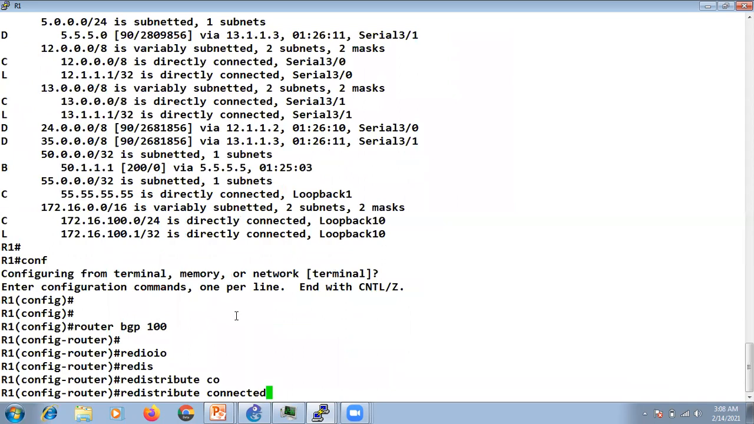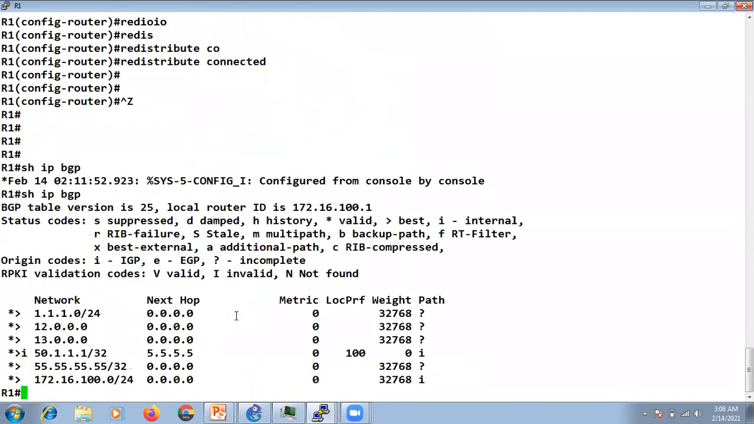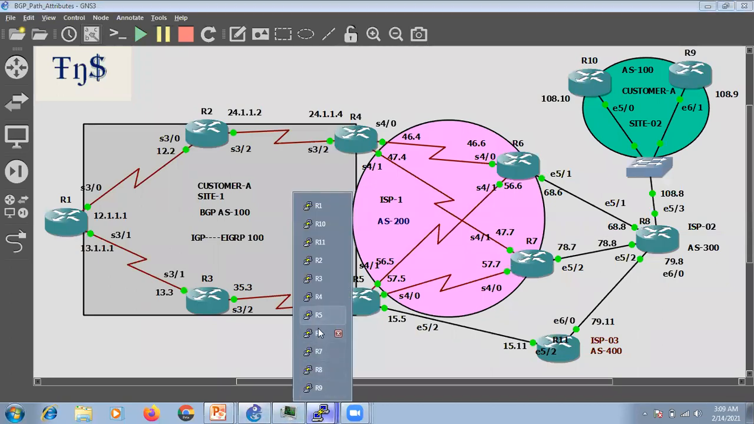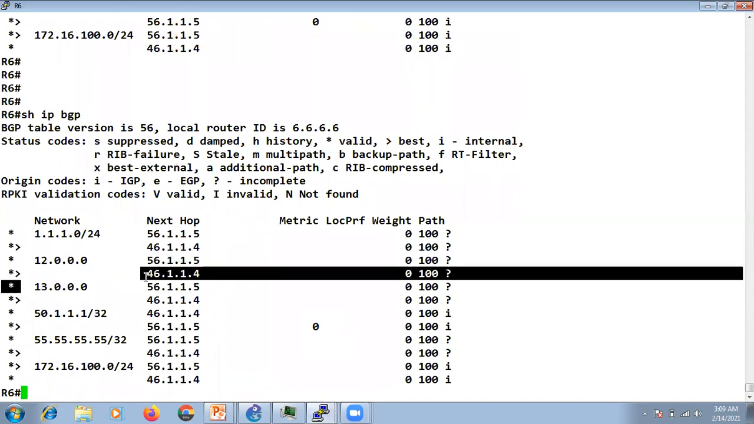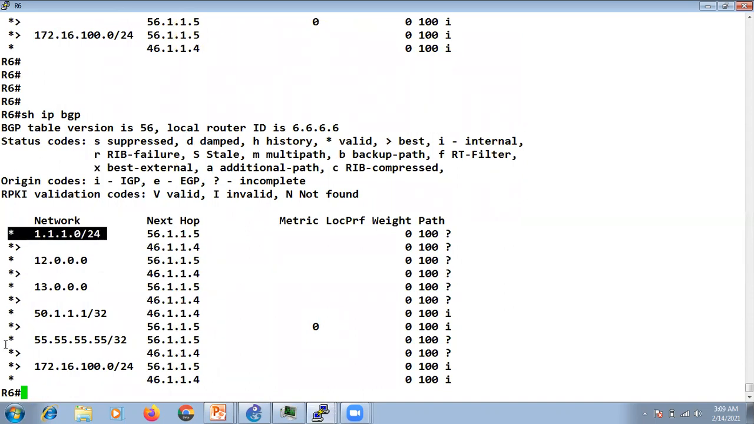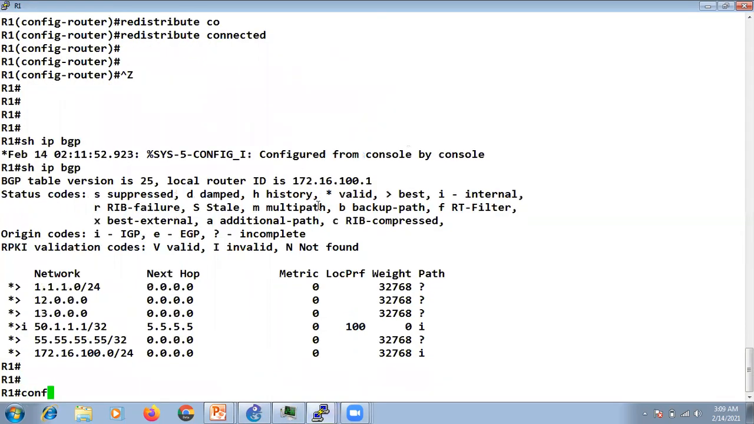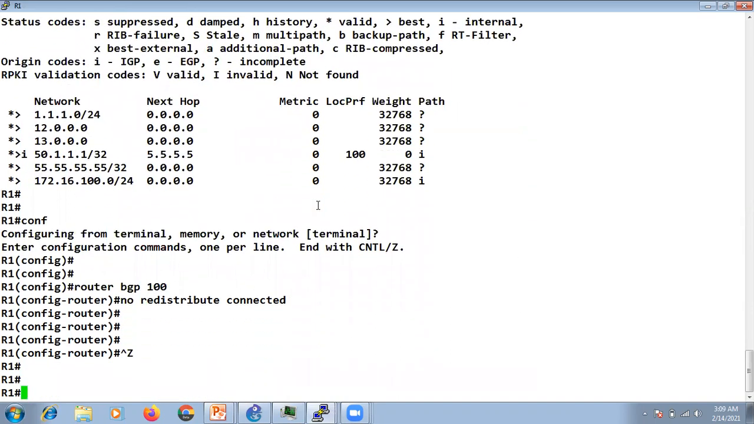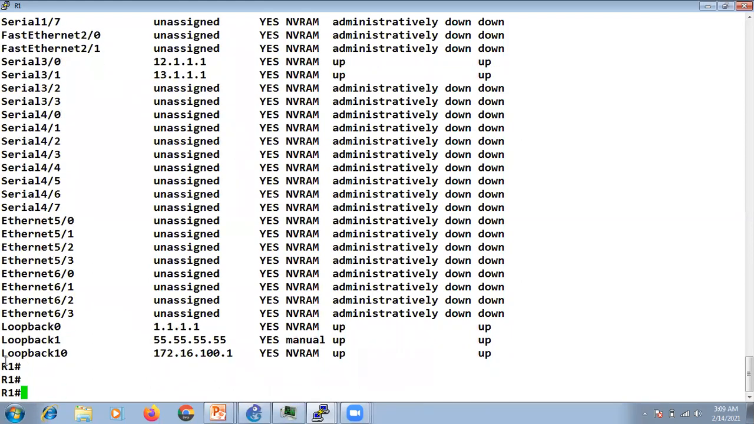So let's try this. I would say redistribute connected, show IP BGP. Now you can see all the routes are advertised. If I go to R6, it will be receiving all these routes, right? These 12 networks, these 13 networks, one network, 55 network. We don't want that. Okay, what my requirement is, let's remove it first. My requirement is the new loopback that I just created, loopback 1. Only this loopback will be advertised.